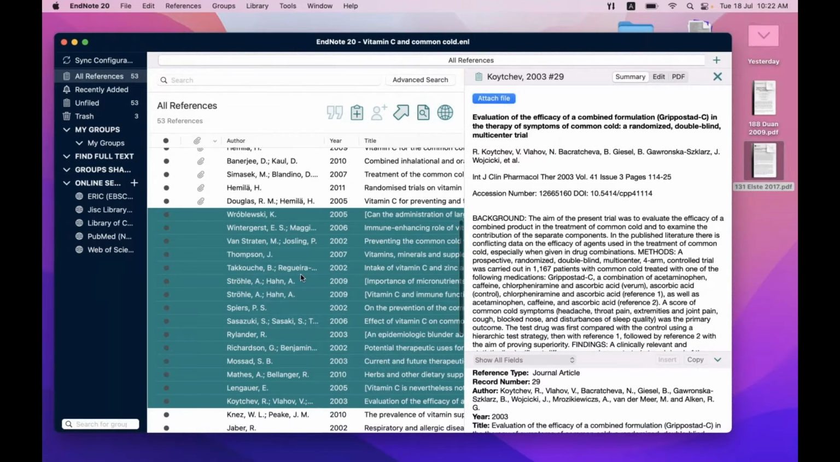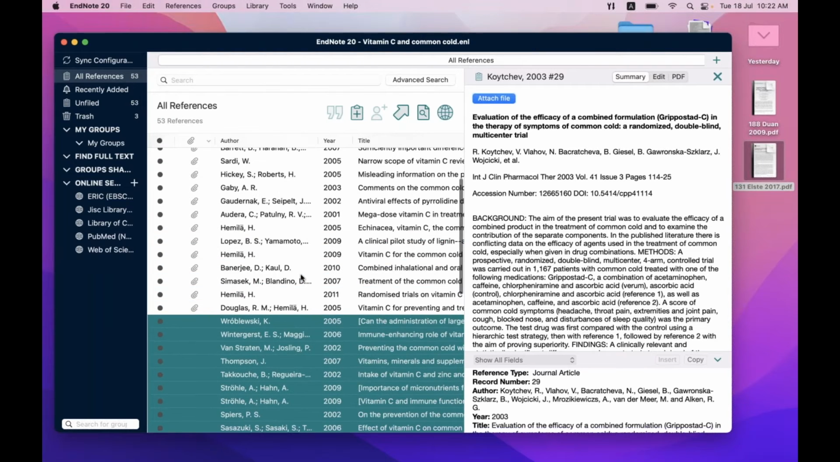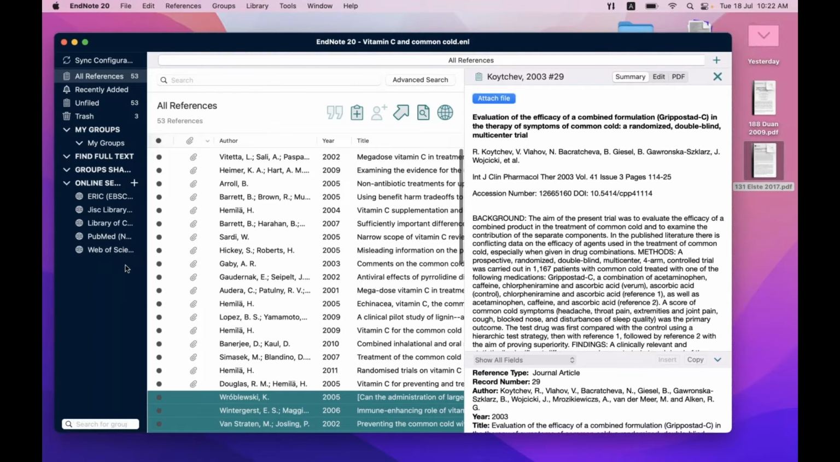Again, I've done that in advance because it can take a little while for that action to happen. EndNote will try and locate PDFs for you. If it can't locate PDFs, it'll try and locate URLs, the links, and it imports those. Once it's uploaded a PDF for you, a little paperclip icon appears, and you'll know that each of these studies now has a PDF associated with it.